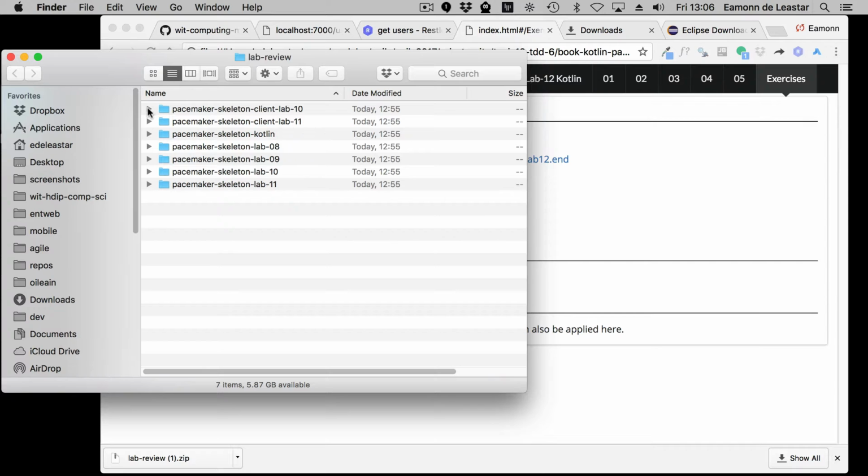Skeleton client, which appeared in Lab 10. It was updated in Lab 11. And the lab for this week, for the final week, is Skeleton Kotlin. I'm going to show you how to import these projects into Eclipse, and then we're going to run some of them. Now we might do that in a subsequent video.